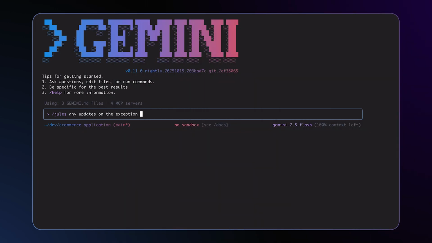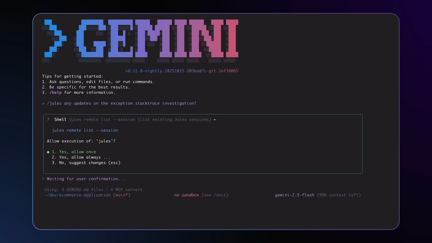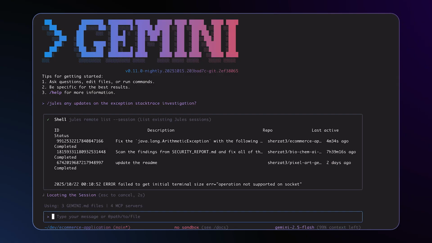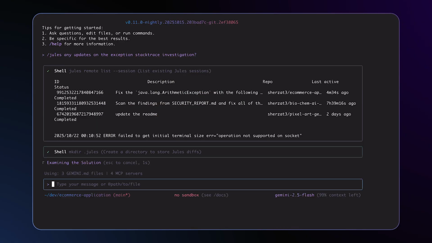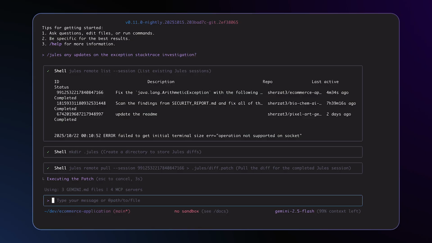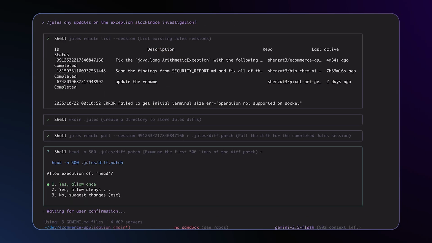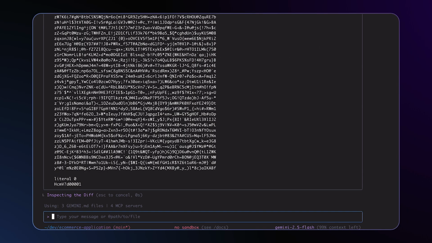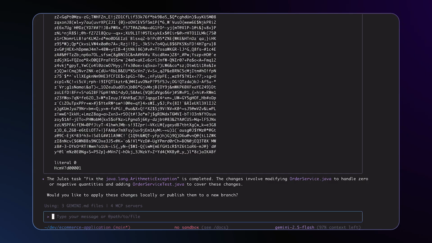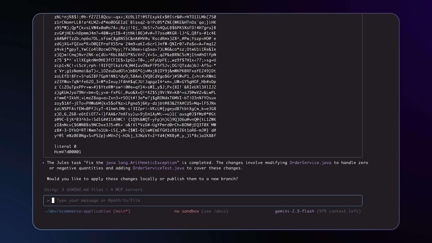Okay, let's see if there are any updates on our task. I can just use natural language to describe my previously given request. Okay, seems like it's completed. Jules is now going to pull the diff patch. I want to publish the changes to a new branch so that I can properly review them. And let's name the branch exception fix.